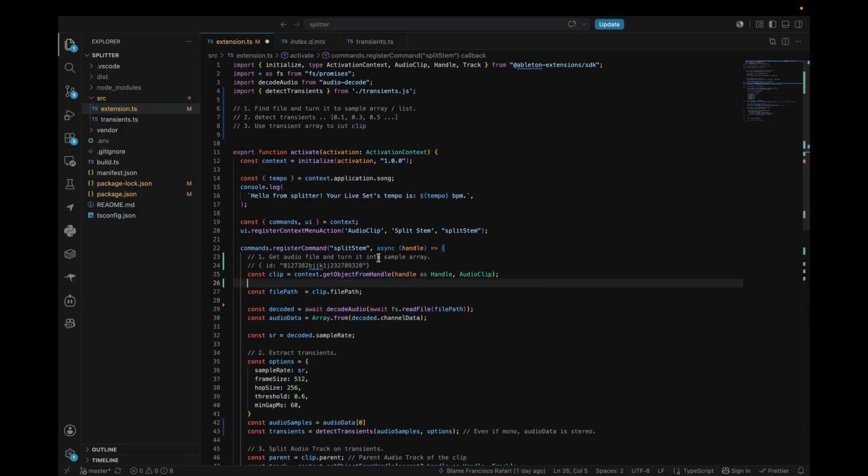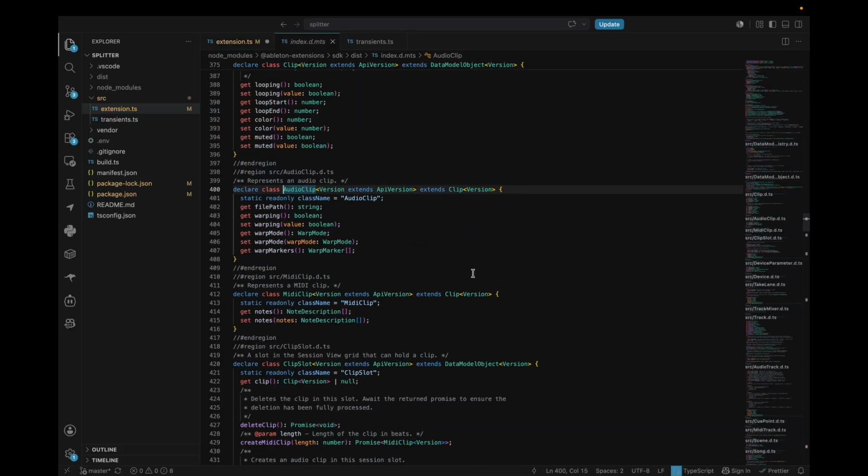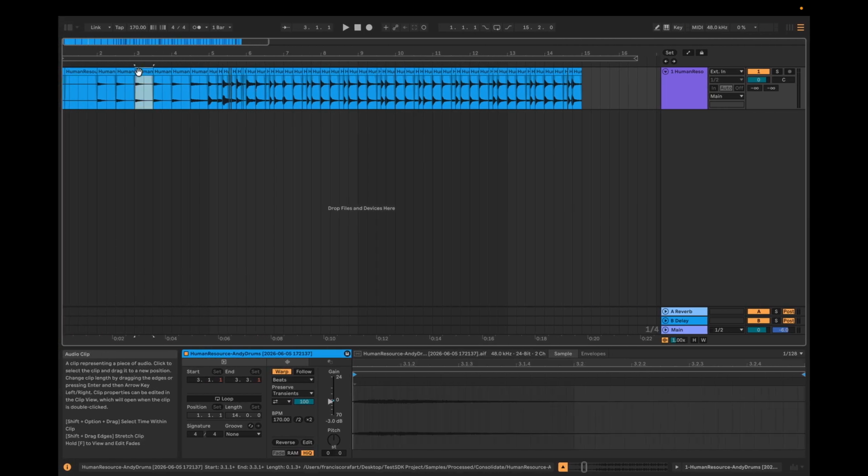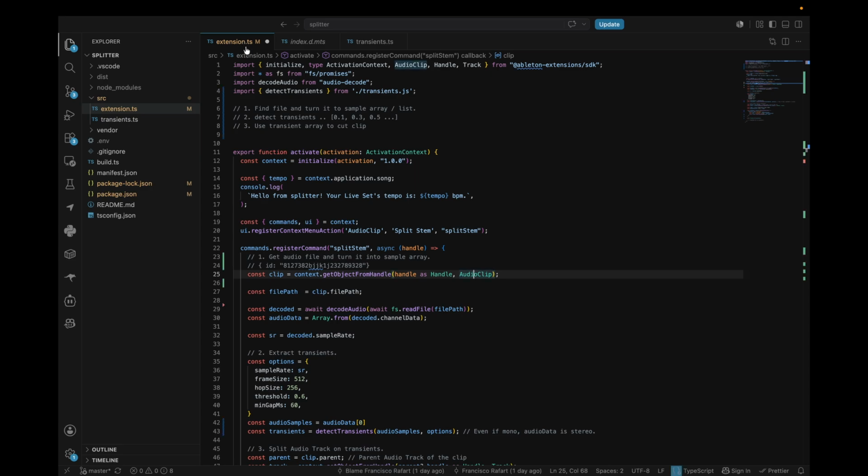So what's next? I need to find this audio file in the file system. So the first thing, unfortunately, the clip, if you see here, I'm gonna hover on audio clip, the type, and we'll see what kind of properties this audio clip has. And I see, oh, it has a file path. So that's where the file, the original one, this one, sits in your file system. So I'm gonna get that and I'm gonna assign it to a variable called file path.